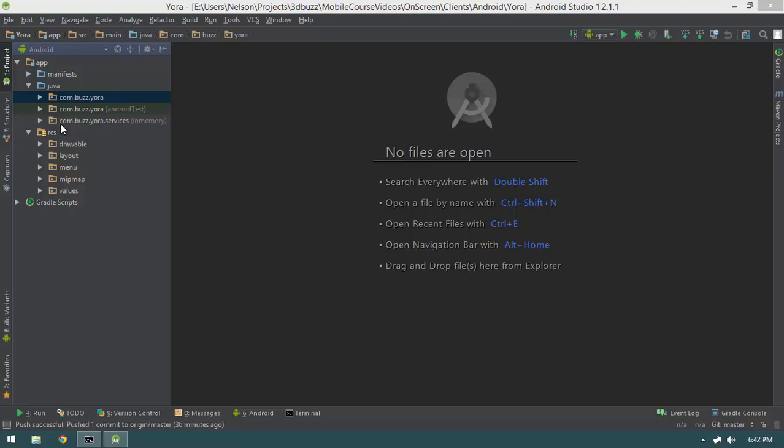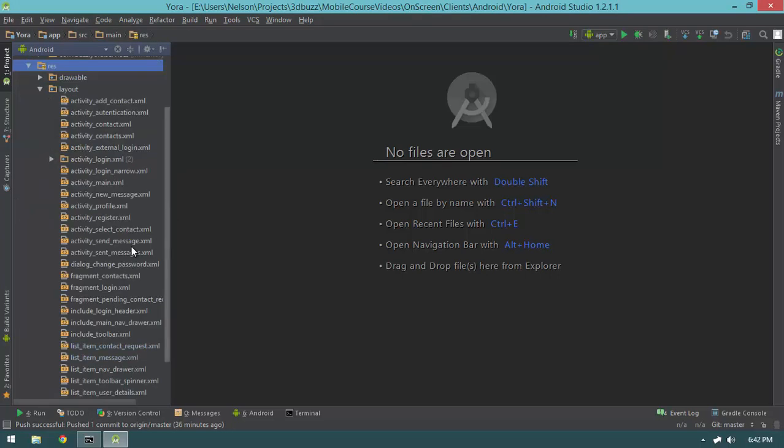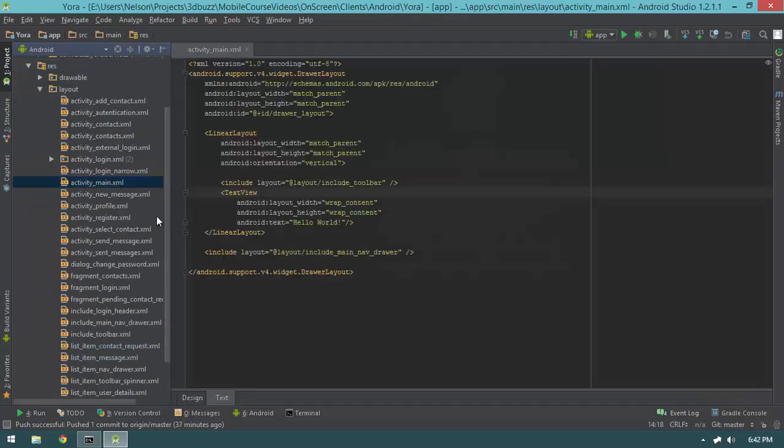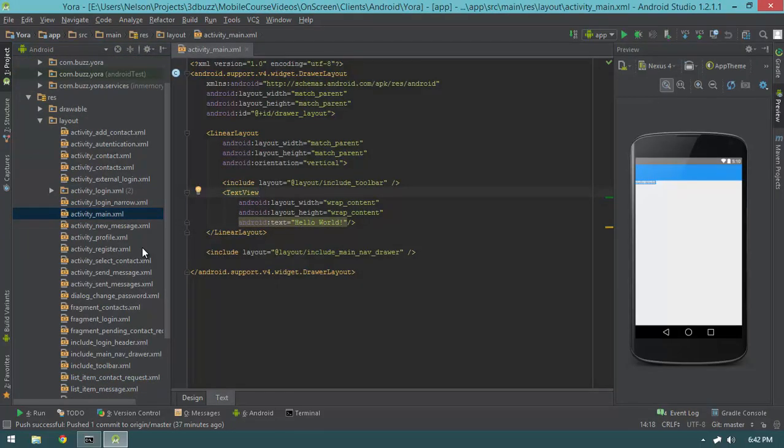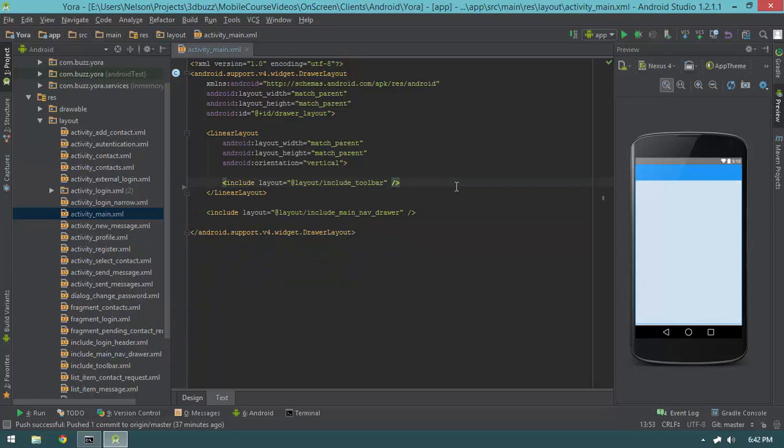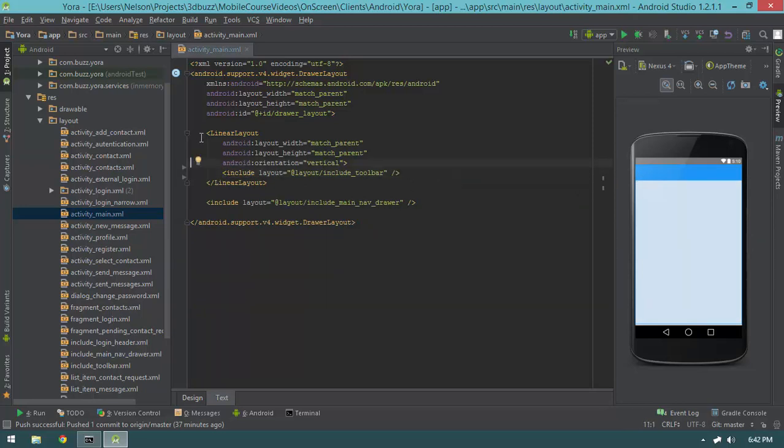I'm going to jump into my resource folder, jump into my layout folder, and locate my activity main. Inside of here, the first thing I'm going to do is nuke this text view, because we're obviously not going to have a text view saying hello world in our production application. I'm also going to change this linear layout to a relative layout, and we'll see why I did that in a second.